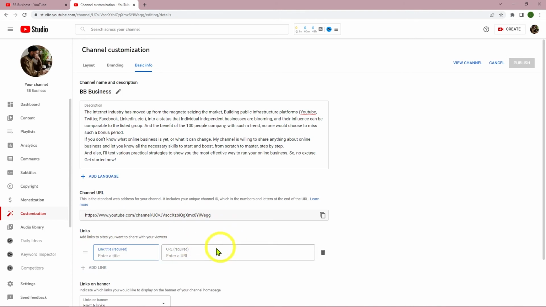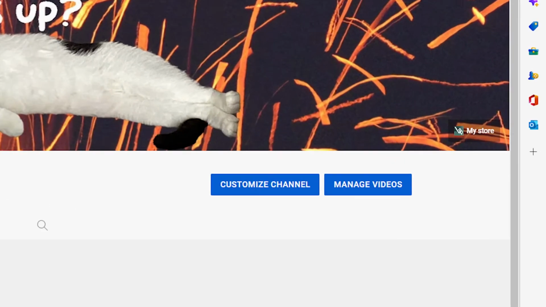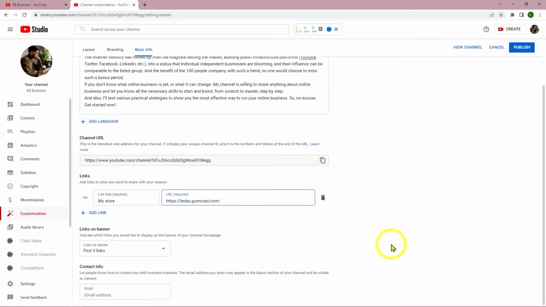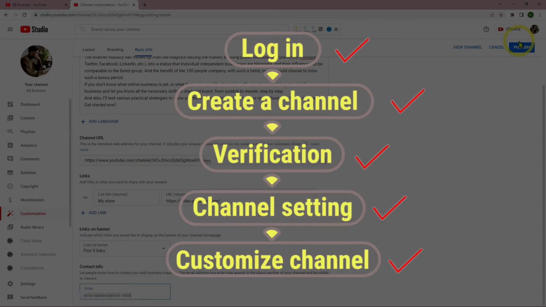After that, you can add some links below like your store, and then it will show up here. Still, you can add more links and links on the banner. You can test it by yourself now.